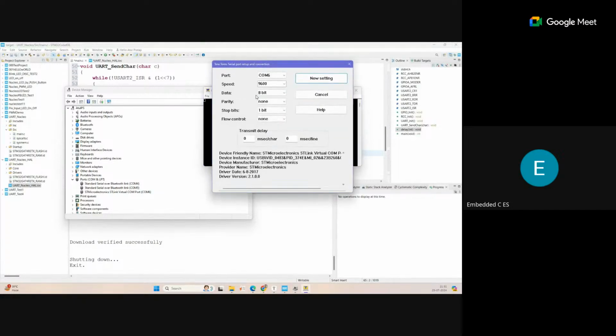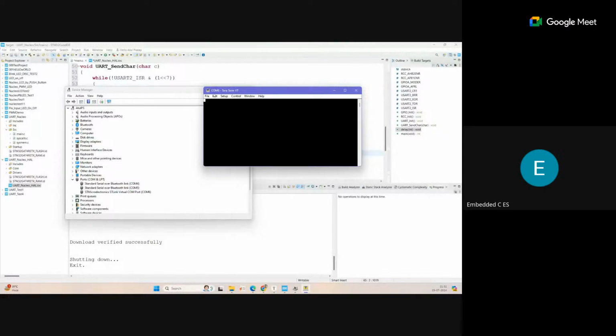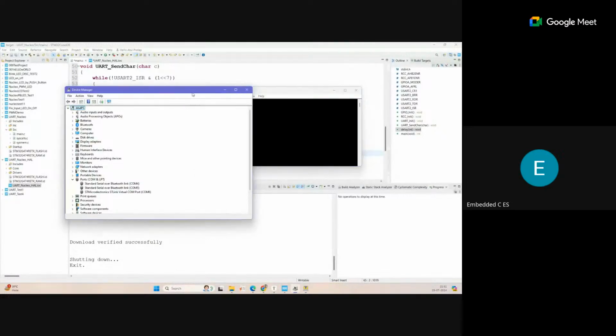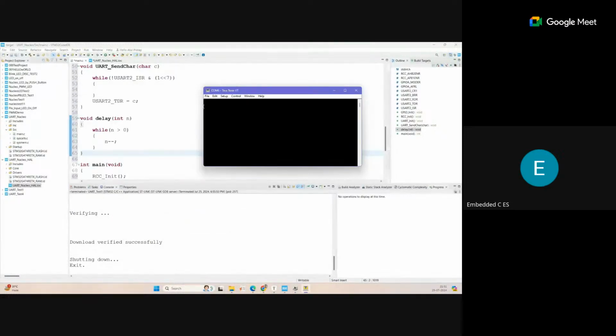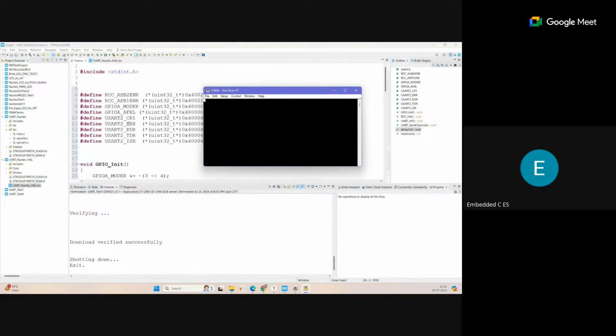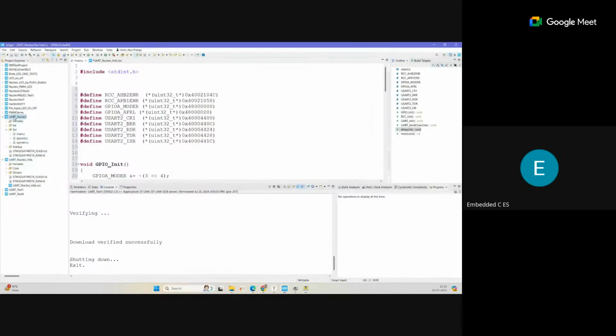You can see COM6, but our baud rate is set to 9600, so we need to change this to 115200. The remaining settings remain the same: 8 bit, parity none, stop bit 1 bit. All these things are fine. Now this is the terminal we are checking for the data, and now we will run our code and upload it on the board.